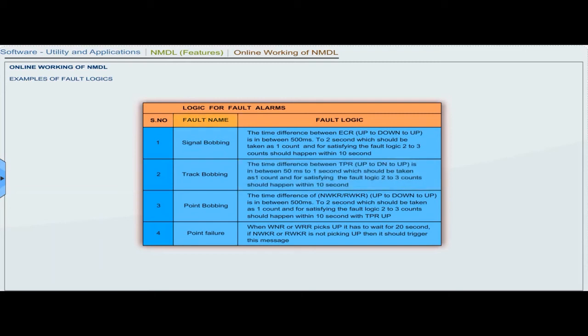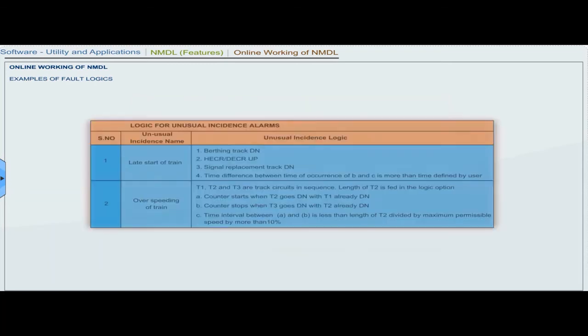Fault name is point bobbing. The time difference of NWKR or RWKR up to down to up is between 500 milliseconds and 2 seconds, which should be taken as one count, and for satisfying the fault logic, 2 to 3 counts should happen within 10 seconds with TPR up. Fault name is point failure. When WNR or WRR picks up, it has to wait for 20 seconds. If NWKR or RWKR is not picking up, then it should trigger this message.